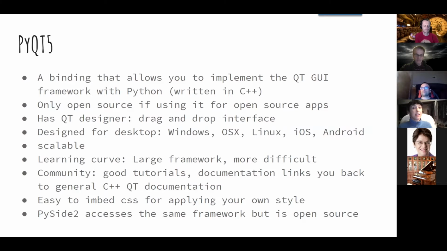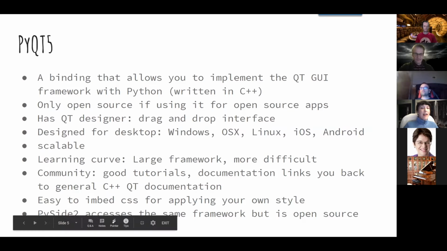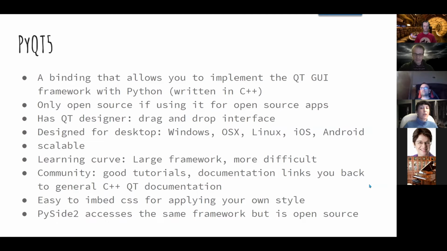The community is pretty prolific. There's good tutorials, but the documentation links you back to the general C++ Qt documentation, so if you don't know C++, this might be problematic. It's super easy to embed CSS sheets so that you can apply your own style. And PySide2 accesses the same framework, but is completely open source, and I think even uses the same APIs as PyQt.